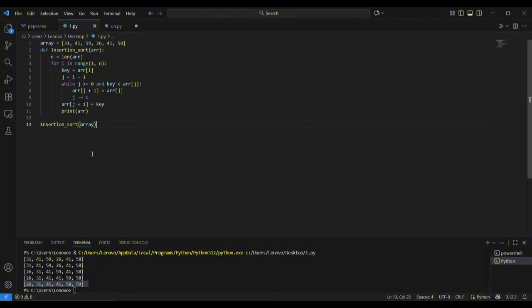And this is the final solution for the first question of section 2.1 from the CLRS textbook. I hope you guys enjoyed this video and learned a lot of things about insertion sort here.